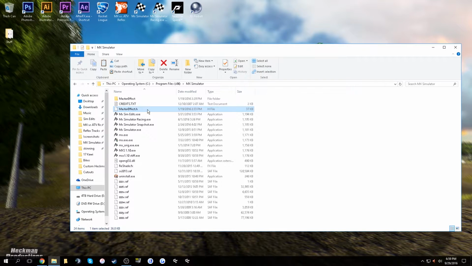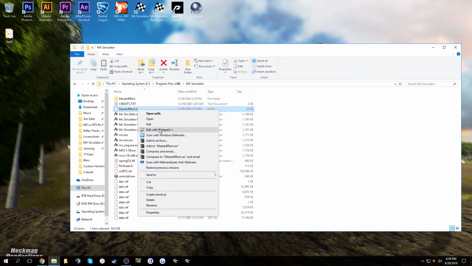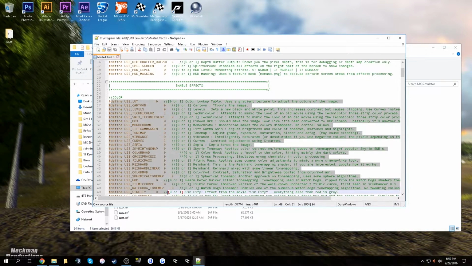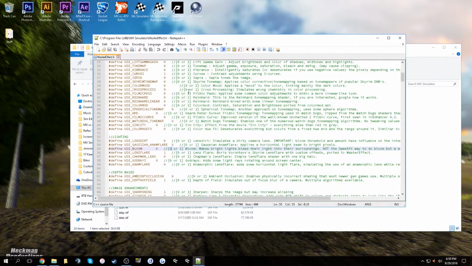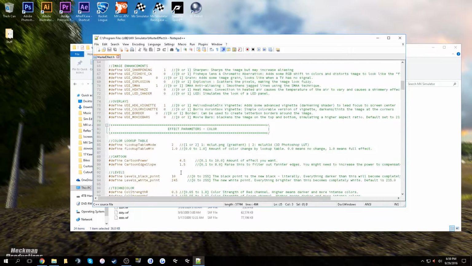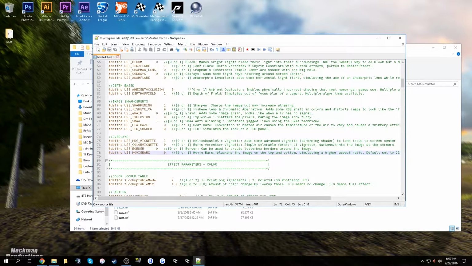And so in order to edit it, you just want to right click on this master effect.h file and click edit with Notepad++, and it will open up all of this information, all this coding. And so as you can see, you've got all of these different effects that you can play with here. And the main effects are where it says enable effects, around line 22 all the way through line 78 about. And so these have all these different effects that you can play with and mess around with.